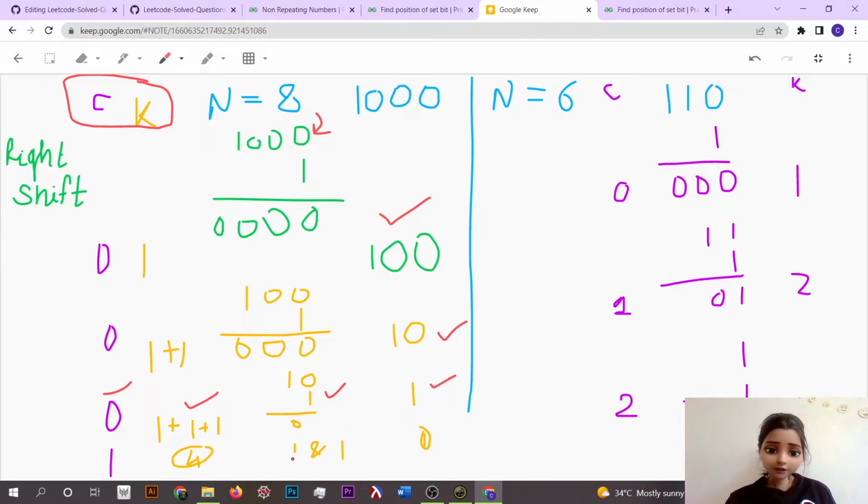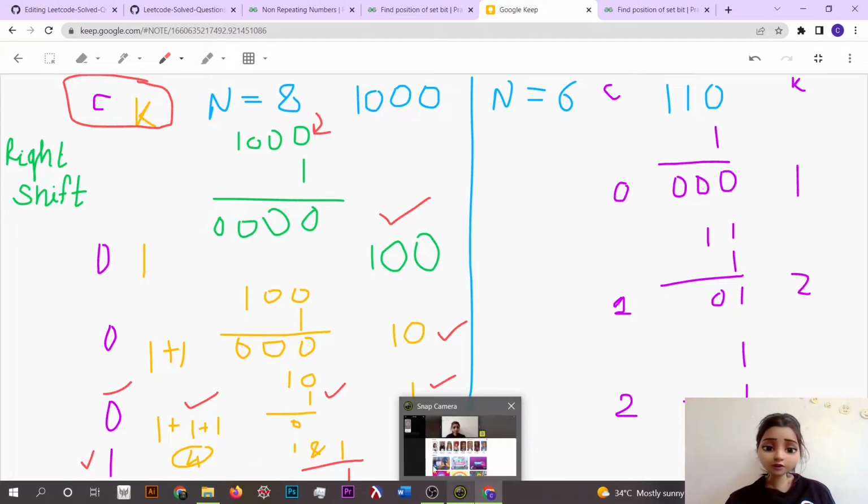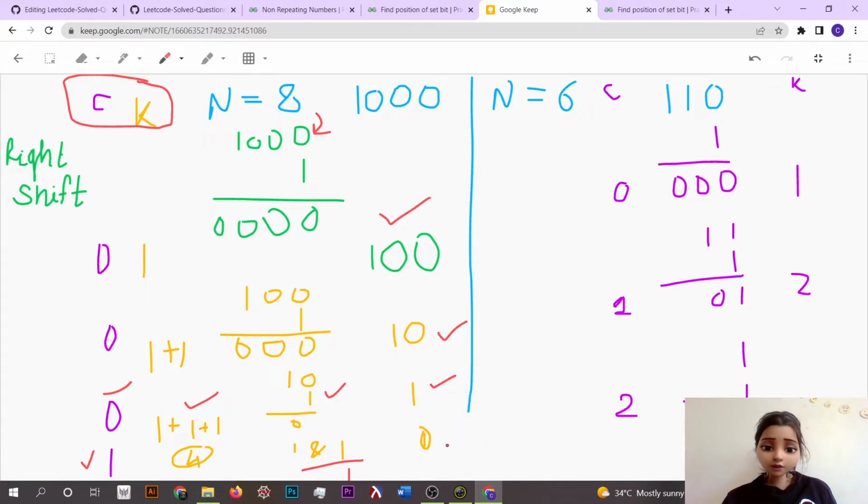So again when we take 1 AND 1 we get 1, right? So here the answer is 1, and the k value increases to 4 and the count c is equal to 0. Now what happened is that our n value is 0. So in this case, when the number of set bits is 1, n is 0 and our k is 4, so we have to return this 4 as our answer.